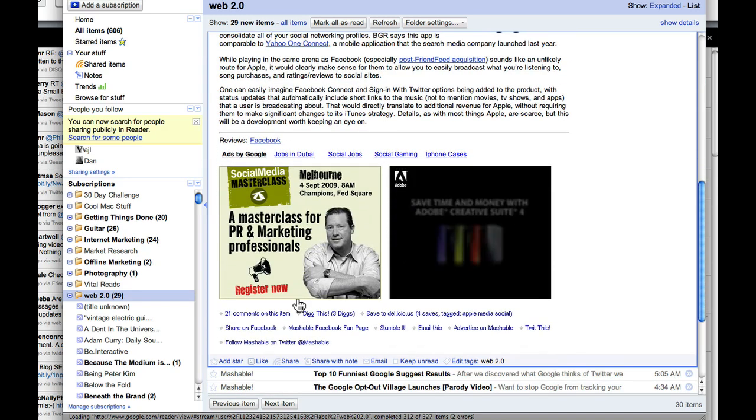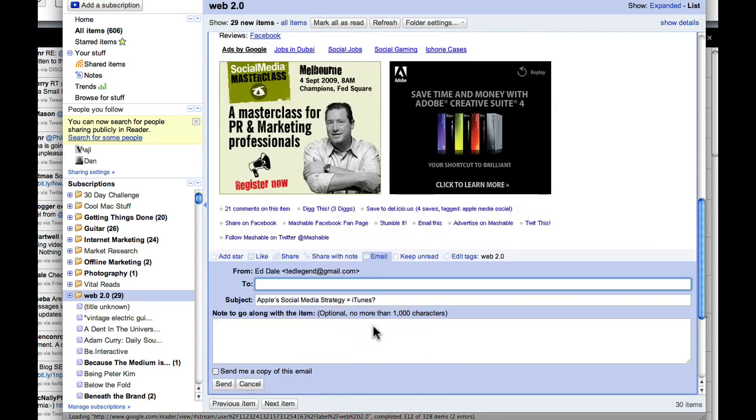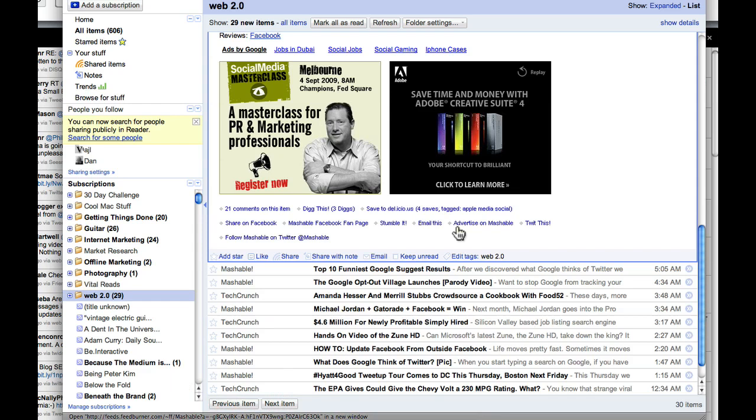So, what can you do? You can literally click email down here and you can go post at posterous.com, and I can add in some notes, and hit send. Boom. So that's gone off to Posterous now.